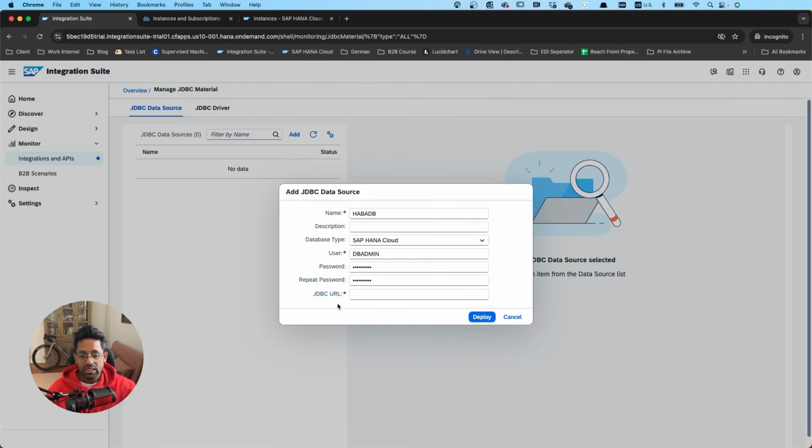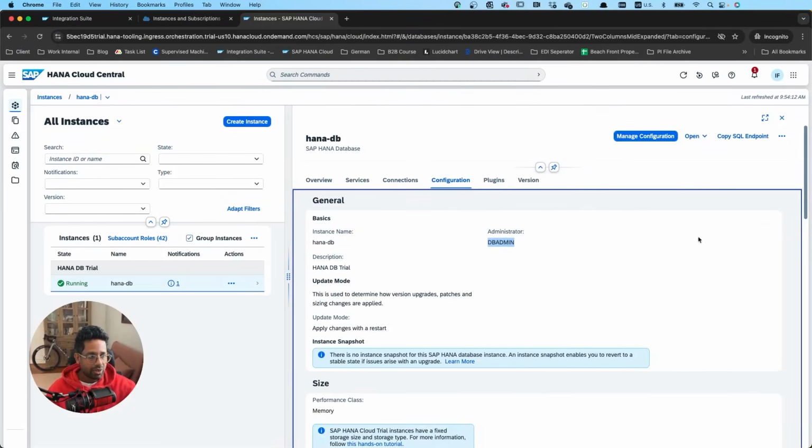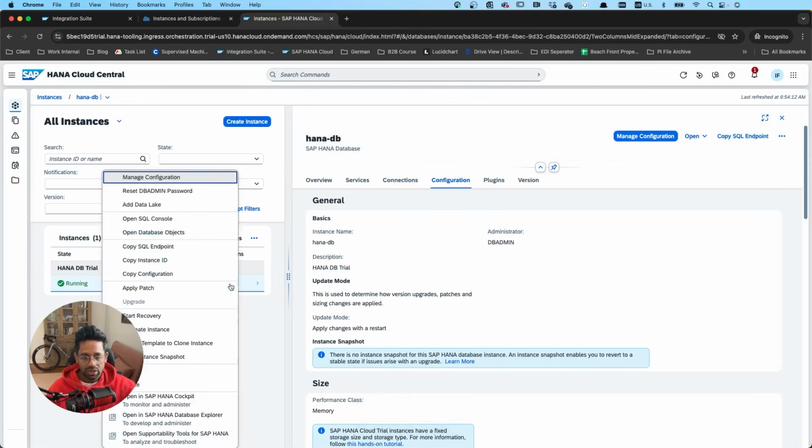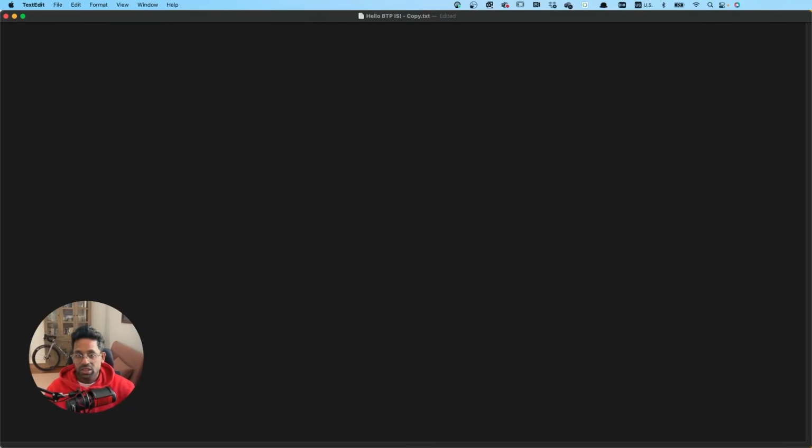Then we have to provide the JDBC URL, what we call the SQL endpoint. If I go to the HANA Cloud, from here I can see the SQL endpoint. You can simply copy it from here. Or with the actions, you can go to copy SQL endpoint. And that endpoint that we just copied looks something like this. You have a host. This is the host of your database server. And then you have the port.